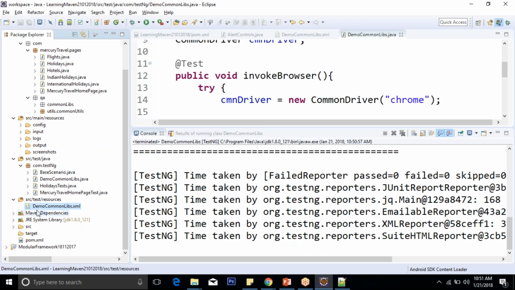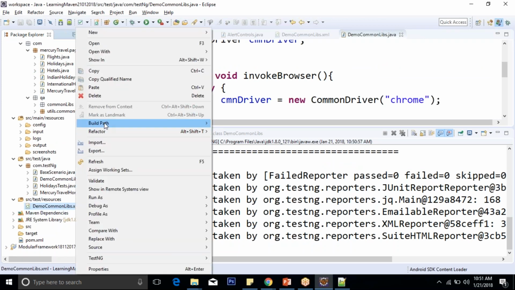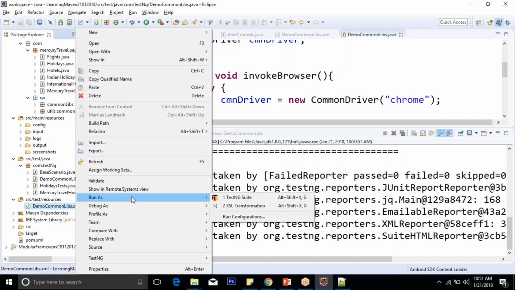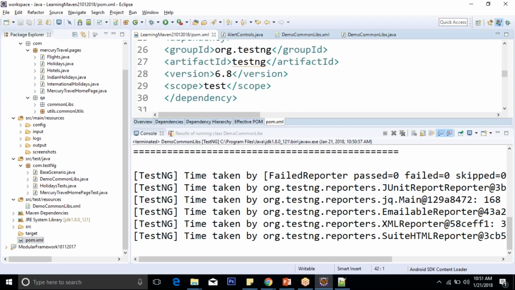Now you can also execute your code through this demo commonlibs.xml file. Again, right click, run as TestNG suite, so you can run it through this, which we have seen many times. Next, you can also run your code through this pom.xml. As I told you, Maven is used for maintaining all the repositories or all the library files.